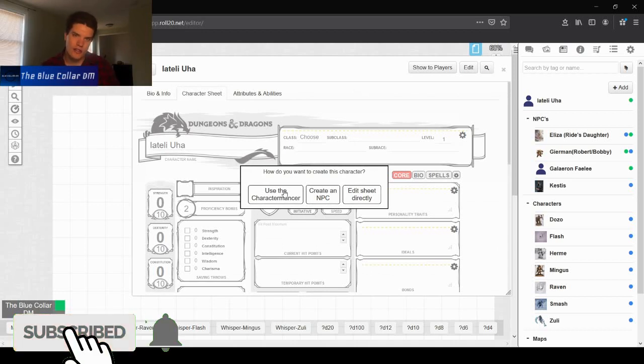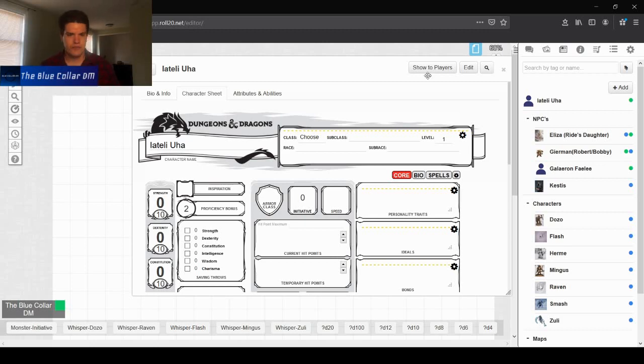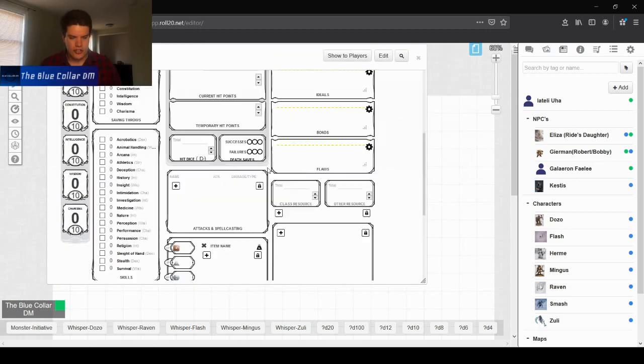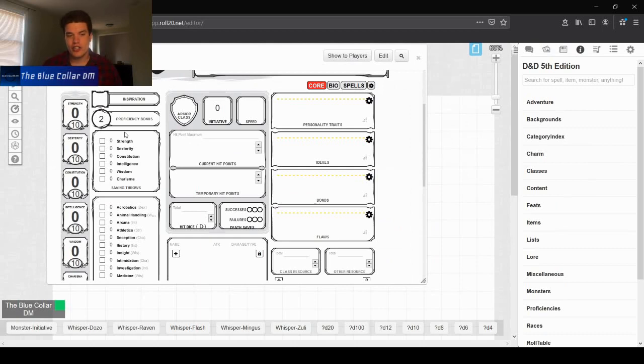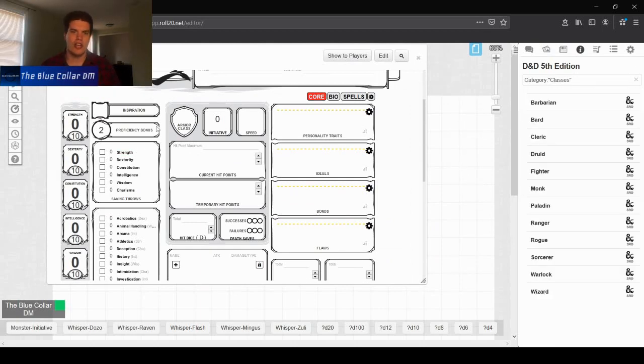You can use the Charactermancer. I'm just going to edit the sheet directly because it's just the way that I like to do it, but to each their own. And we're not creating an NPC, so we're just making a player character here. So now we have our character sheet here. It's all pretty empty. We're actually going to make a fighter, I think, today, just so that way you guys can get a good handle on how this works.